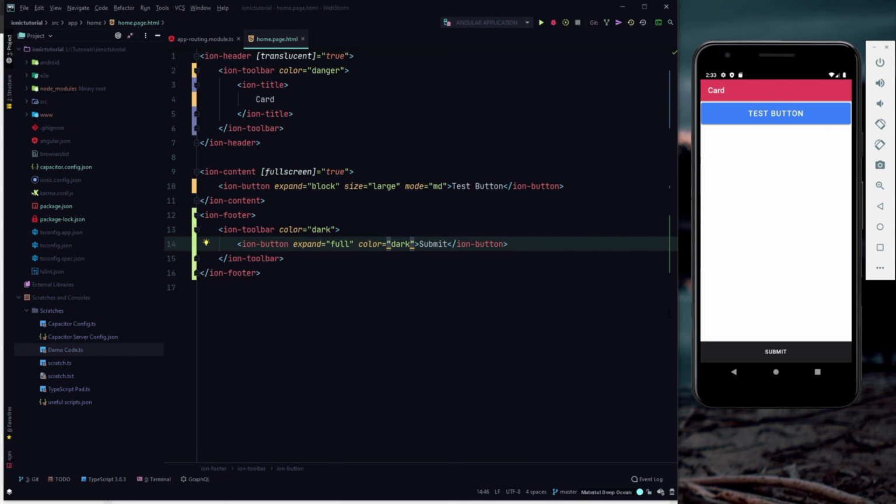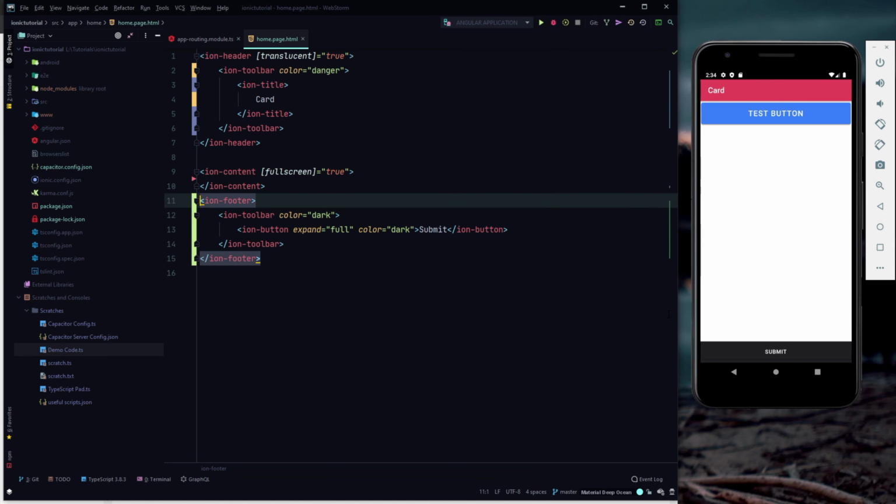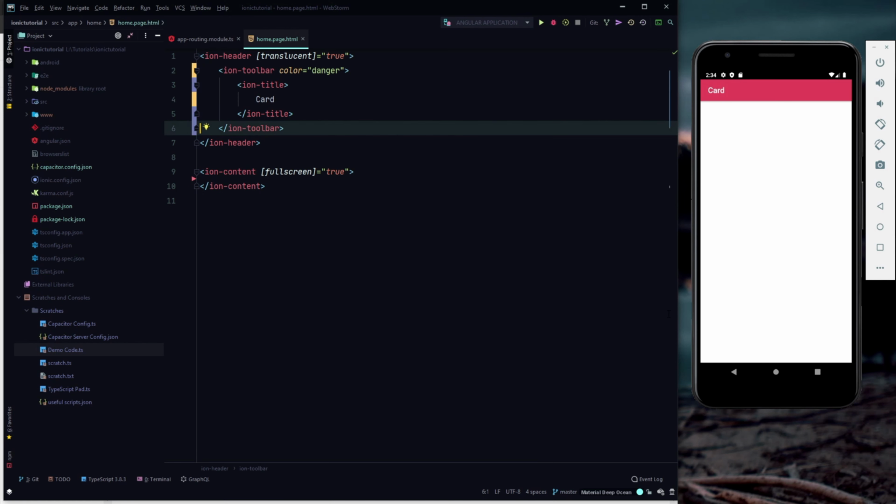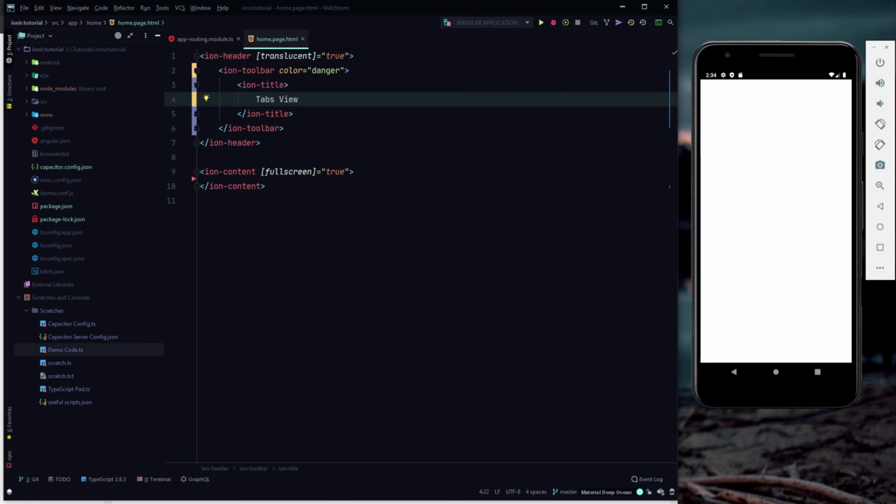I'm going to delete some of the code from here, so we don't need this button. We don't need a footer for now. And let's save it, and we make sure that we don't have anything in our page except the header. Now, in terms of title, I would like to actually change the title to tabs view, or maybe tabs layout makes more sense. Save that file.